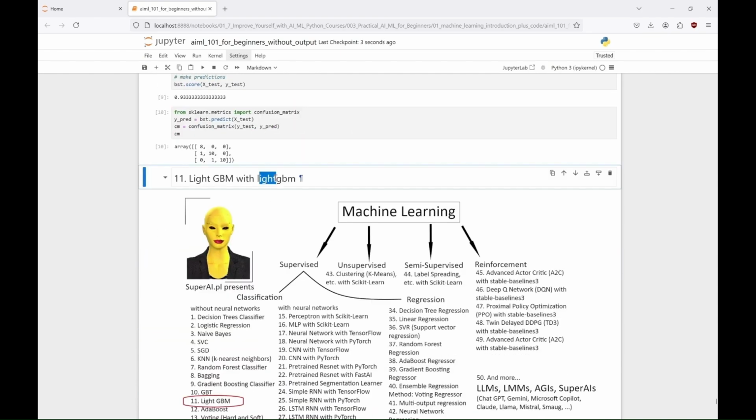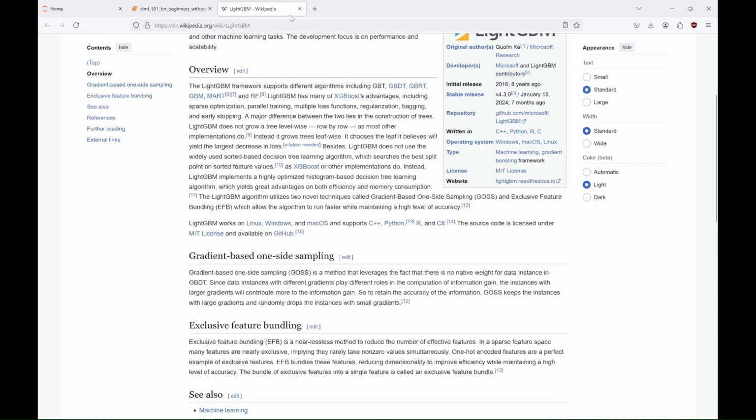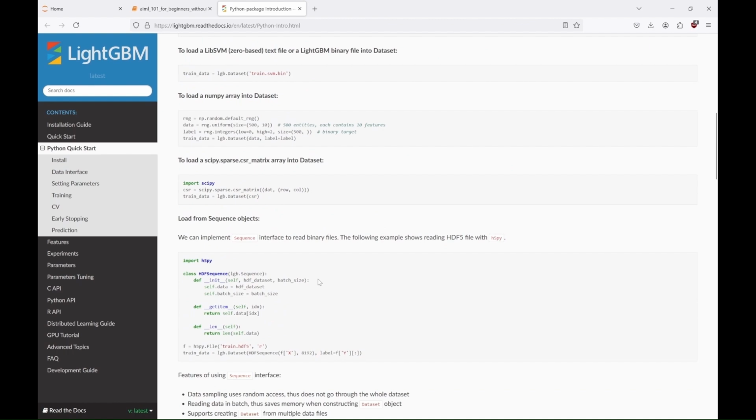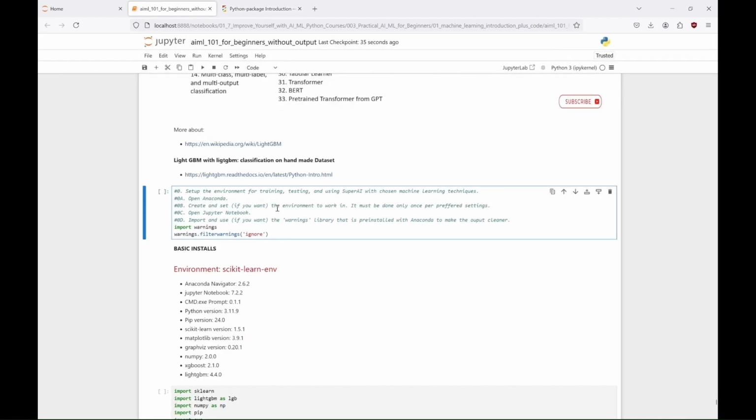The next model on our list is LightGBM, Light Gradient Boosting Machine. It is an efficient implementation of gradient boosting, designed for speed and scalability with large datasets. LightGBM grows trees leaf-wise, which can lead to improved accuracy, and automatically tries to prevent overfitting. Unfortunately, it requires careful hyperparameter tuning.